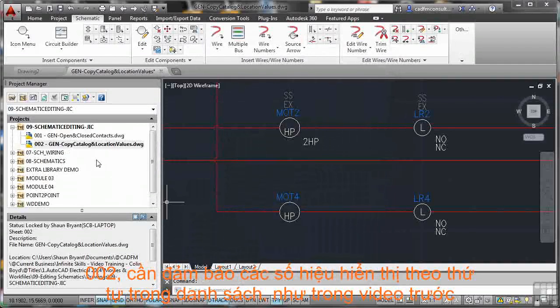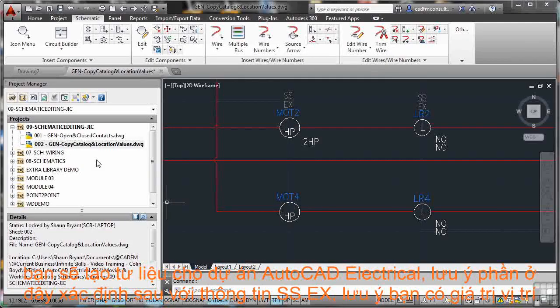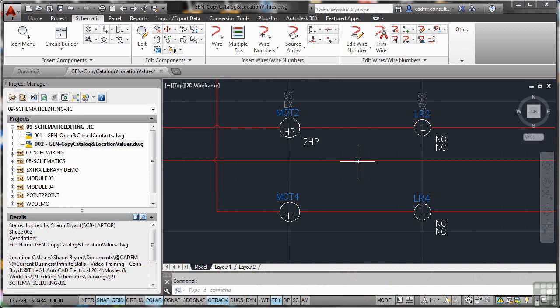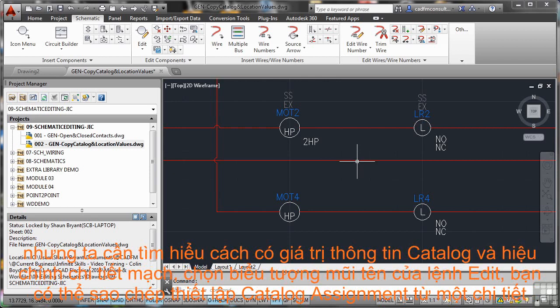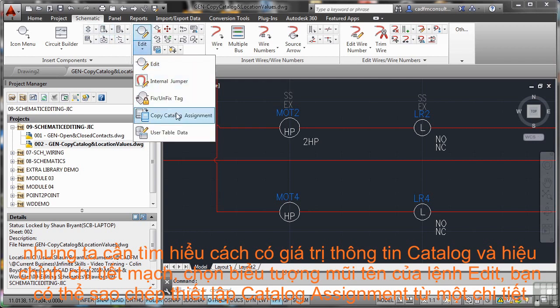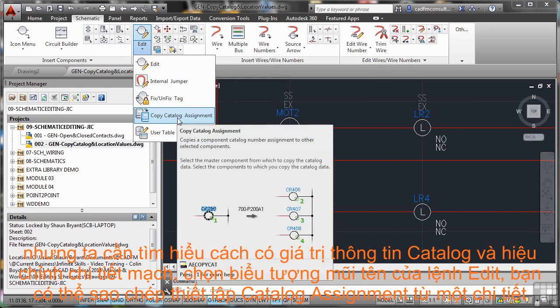I have mentioned in previous videos in this particular course that all components need to be catalogued if you're going to place them on the bill of materials for your AutoCAD electrical project. Now you'll notice these ones here have location data, SSEX, so the single phase motor there, SSEX, and the latch relay coil there, SSEX. So you'll notice they've got location values, but how do you tell if they've actually got catalogue information? Well, you can go and edit the component, but what you can also do, if you go to the Edit Component panel on the Schematic tab here and click on the down arrow, you can copy the catalogue assignment from one component to another.